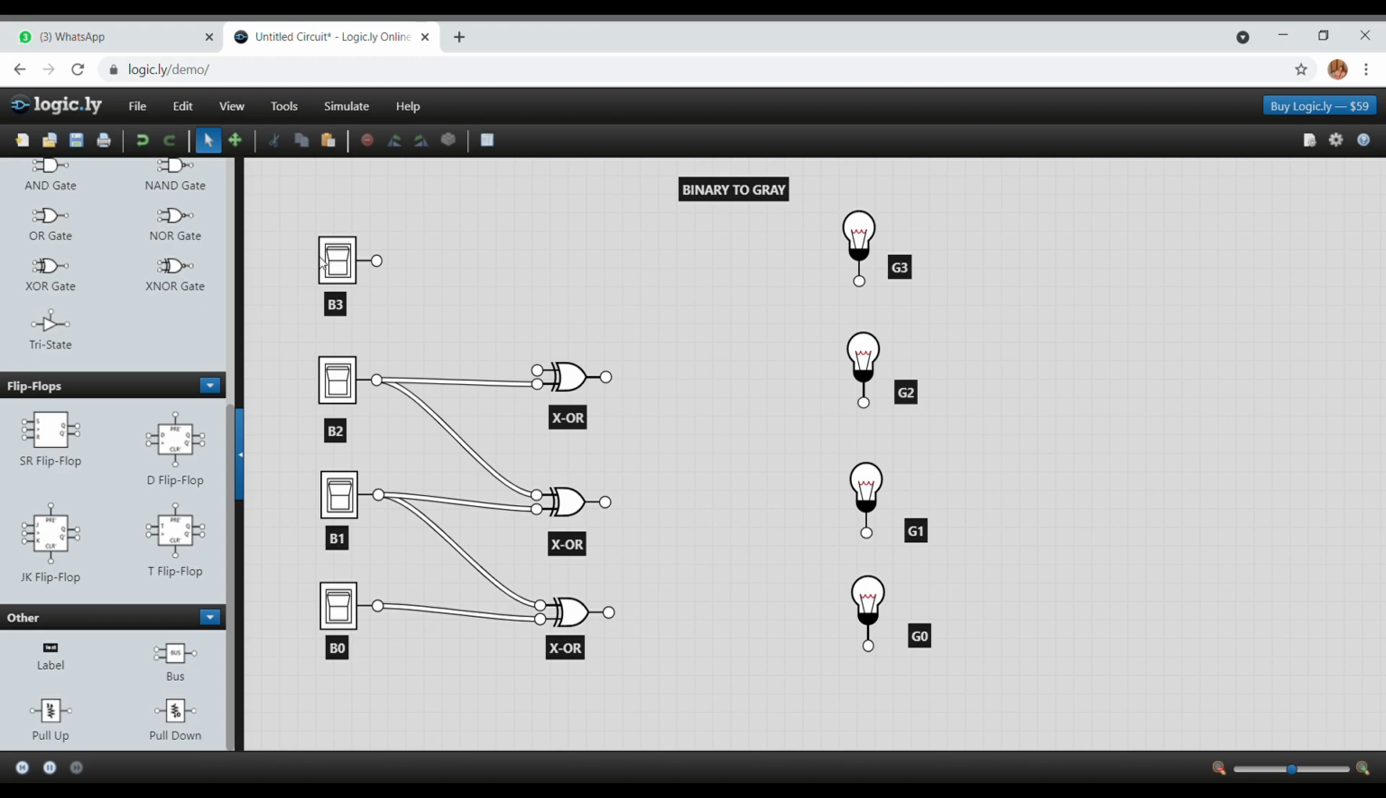We are going to see simulation for binary to gray conversions. For that you need to take 4 toggle switches as input and name it as B0, B1, B2 and B3, and we are taking 3 XOR gates and 4 bulbs as output. We are placing the XOR gates straightly to the toggle switches B2, B1 and B0. Now we are giving the input and we'll see the output.